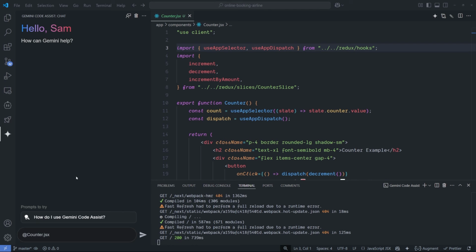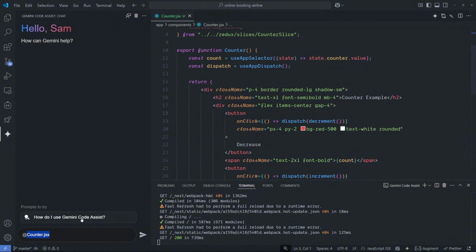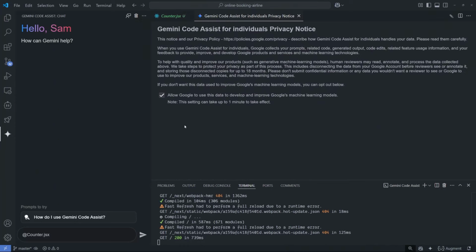Okay, I found, I think, a bug or something weird with it. I have this file called counter.jsx. It's a component that has the UI element. So I tried to add it by typing its name, but it seemed like it doesn't see it. And I noticed also I can't control anything in this assistant.